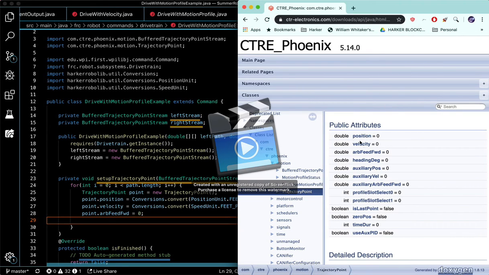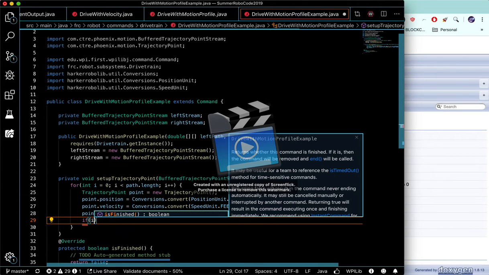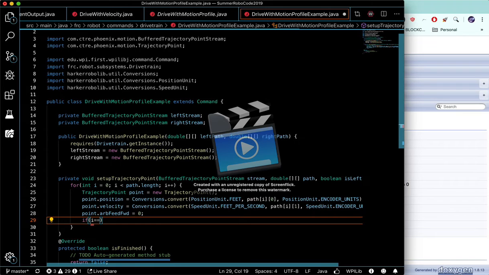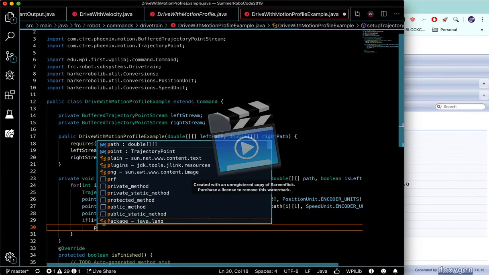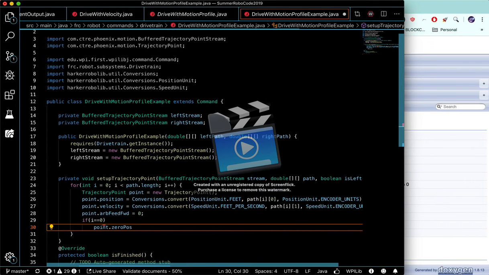So after position, velocity, arbitrary feed forward, we're going to do zero position. So if i equals 0, then the point is the zero position because we always start at 0, and it equals true because it is a Boolean.